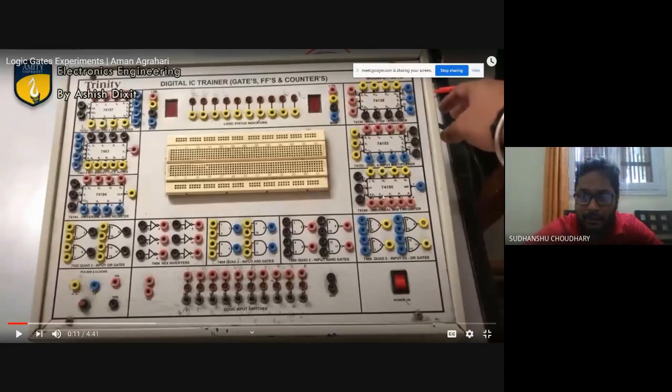So our lab trainer kit also has such kind of ICs, and what is inside this IC, which gates are there or which flip-flops are there. They are mentioned in the manual, but if I want to know what is inside the IC, obviously I'll have to refer to the IC manual, right? Every IC has a manual associated with it, which we call the data sheet.